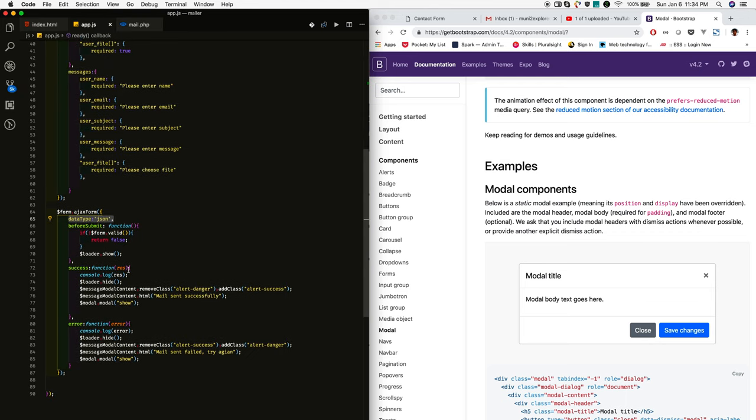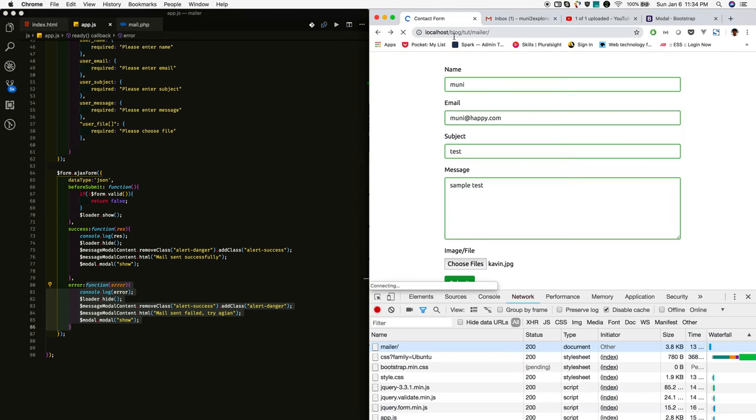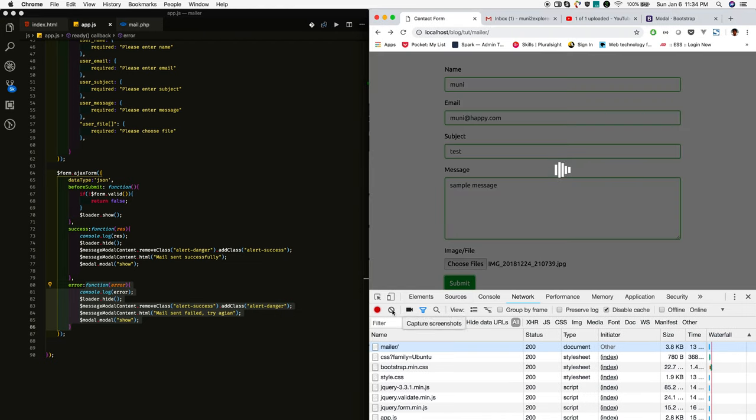Now, if it is success, the success callback will be executed. If it is failure, the error callback will be executed. Now go and reload the page. Submit.